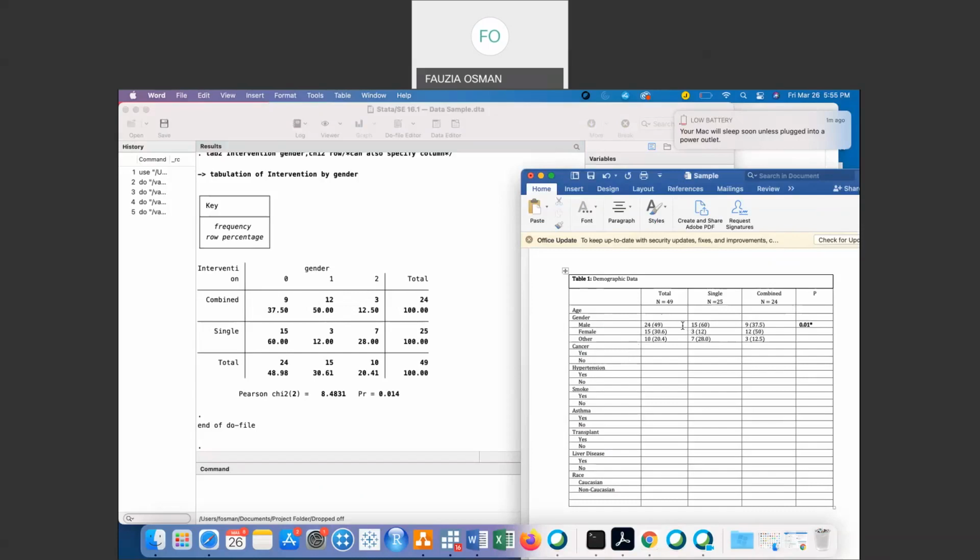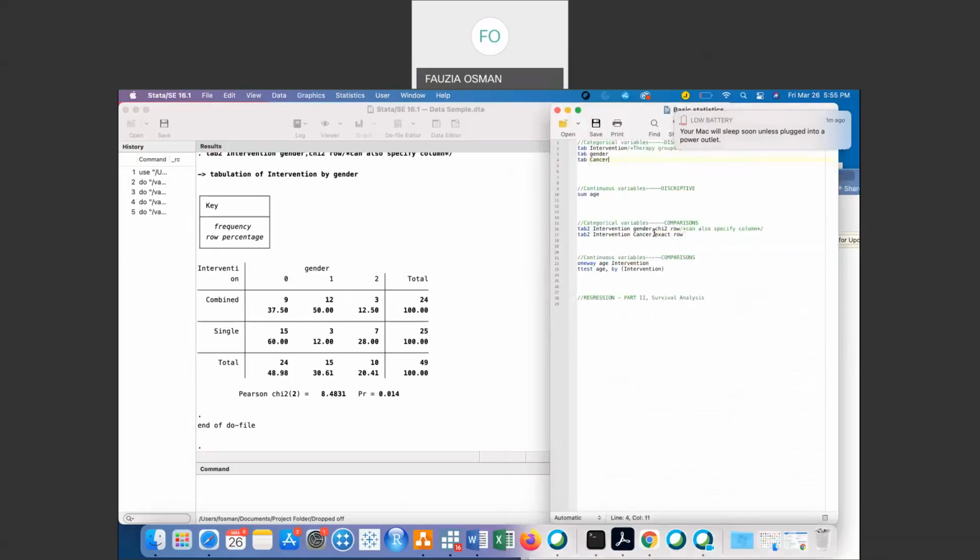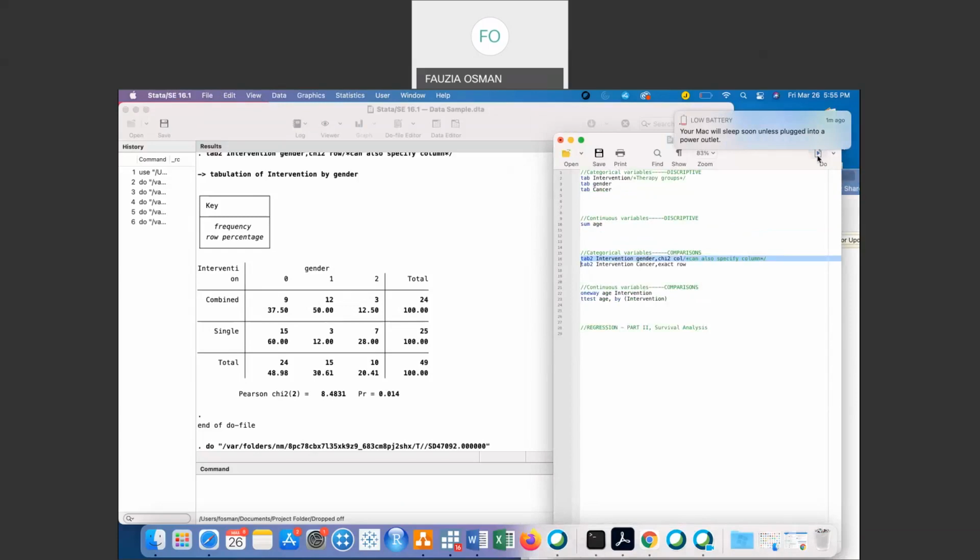So it depends on what type of journal you're putting your paper into. You may want to switch to column percentages rather than row. And if you switch to column percentages here, you'll see that the numbers stay the same, obviously, but the percentages are going to be presented to you in a column format, rather than the rows that we've had.